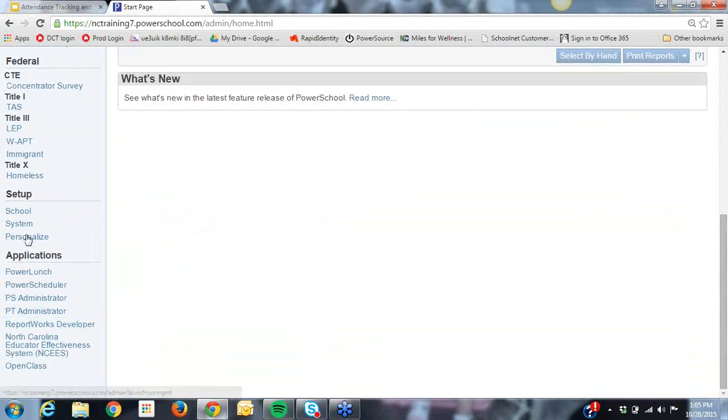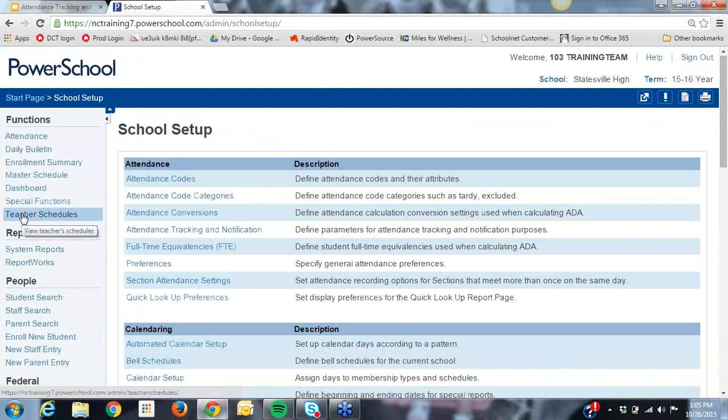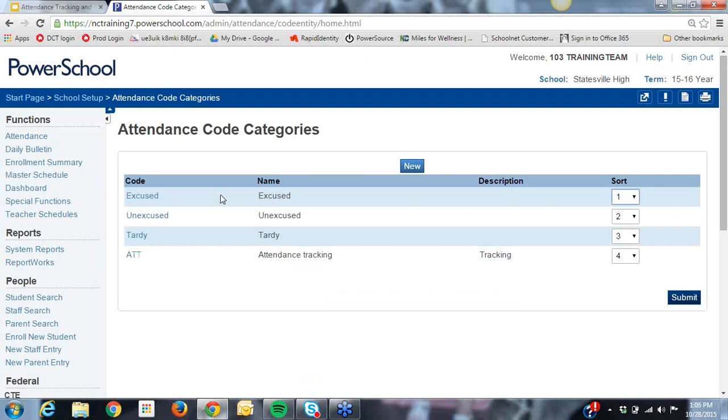The first thing that I do want to show you is the attendance code categories. On your start page under setup, you have school setup. The first set of things you see are most of your attendance issues. You want to look at your attendance code categories. These are the categories that we use in the state of North Carolina: excused absences, unexcused absences, tardies, and if your school is using attendance tracking and notification, you will see an extra code, that ATT code. If your school does not currently have this set up, you probably do not see that ATT code.